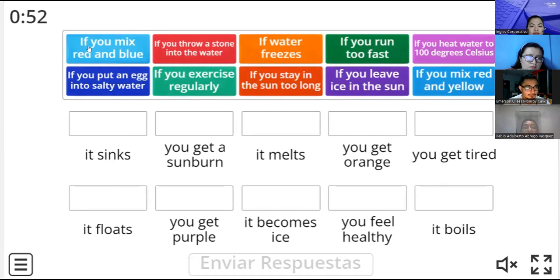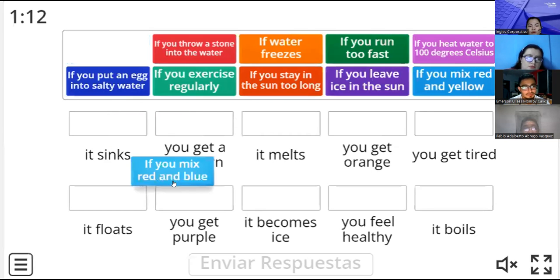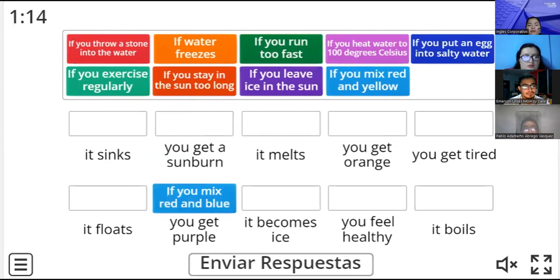For example, if we say, if you mix red and blue, what happens? It sinks, you get a sunburn, it melts, you get orange, you get tan. You get orange, red and blue, orange. Purple. You get purple. I don't know about colors. Emerson is like me right now. Orange, purple. Very good. You get purple.